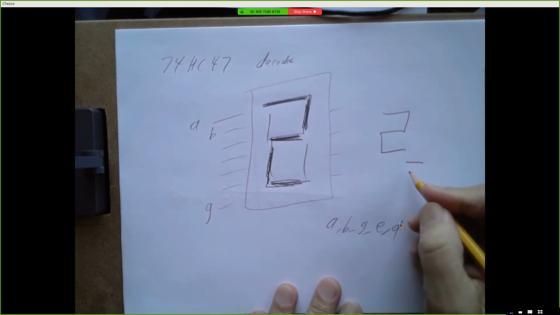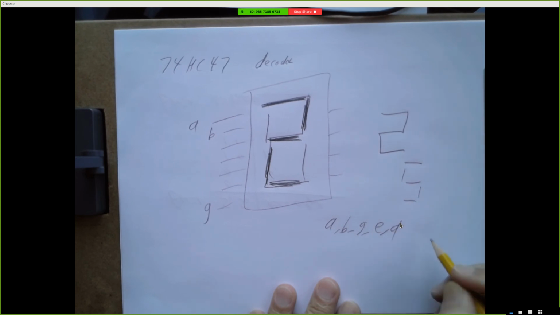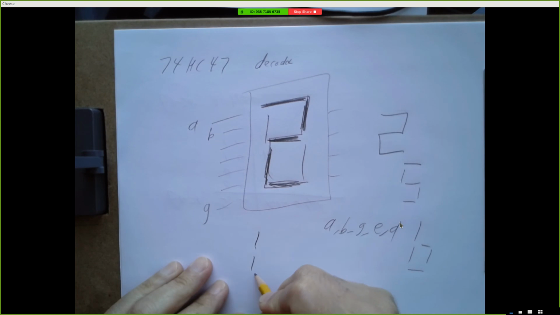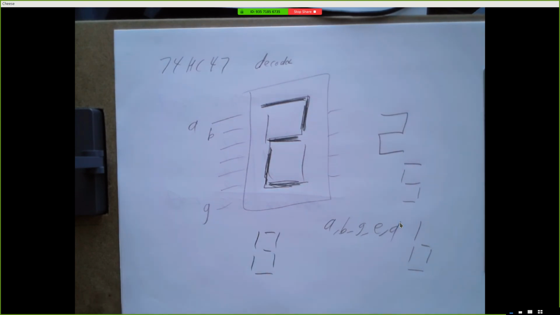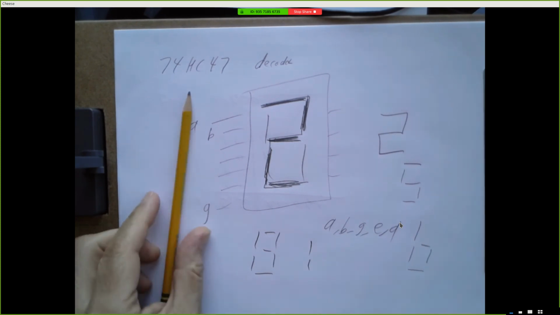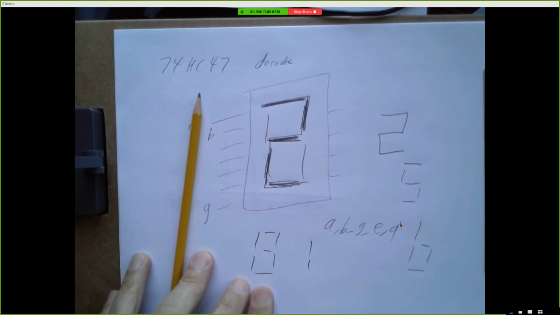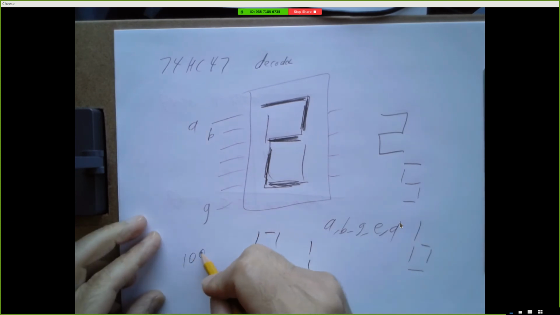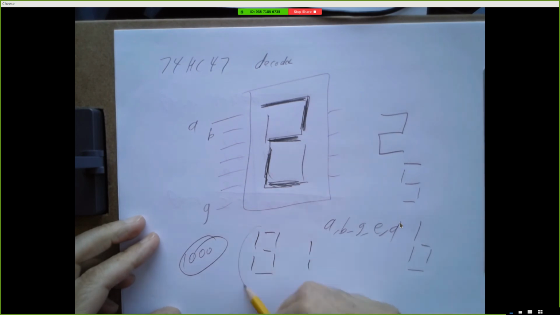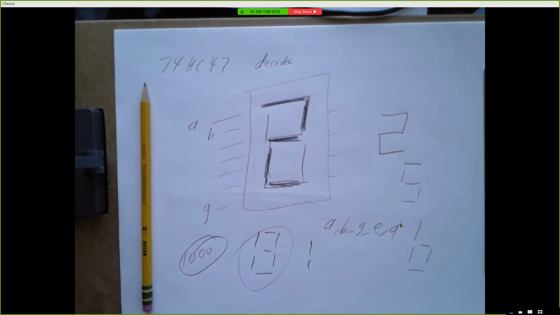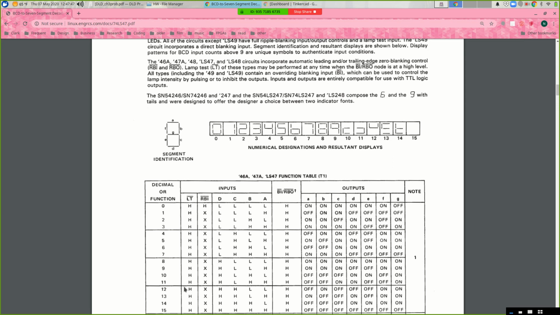If we want a 5, we can turn on these segments. If we want a 6, we can turn on these segments. If we want an 8, we turn on all the segments. If we want a 1, we just turn on those 2. So we could make a truth table that says, you know, if my input is 1000, that's binary 8, we want all of our segments to turn on. Well, that's what this truth table is. Here's input 1000, that's the number 8. All of your segments are on.